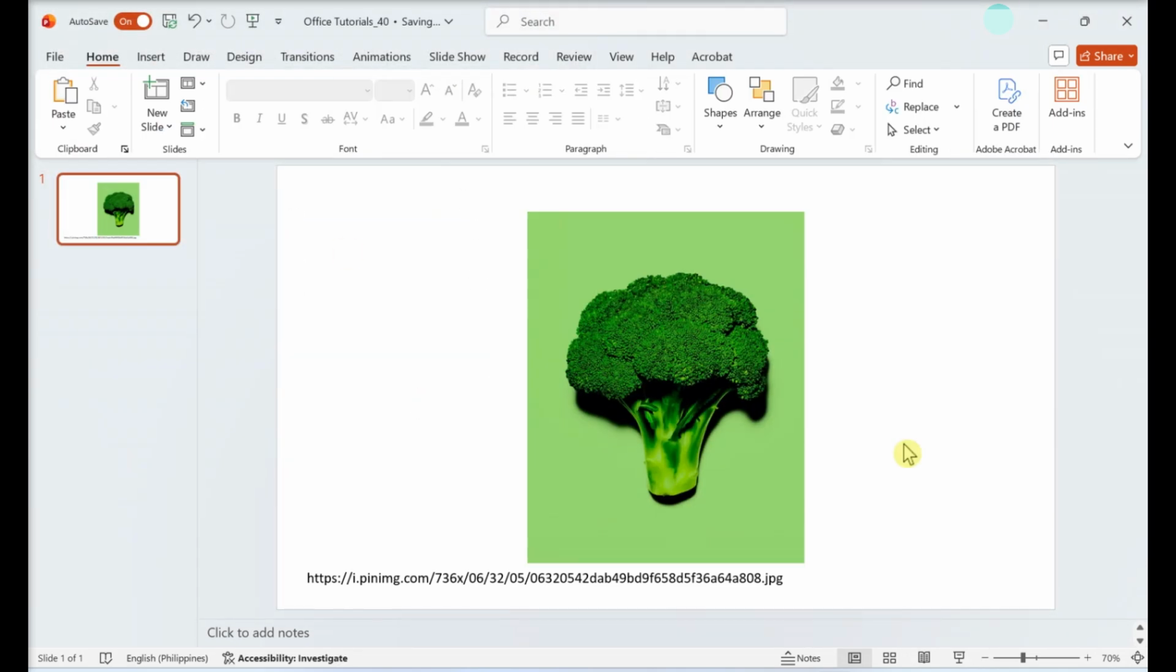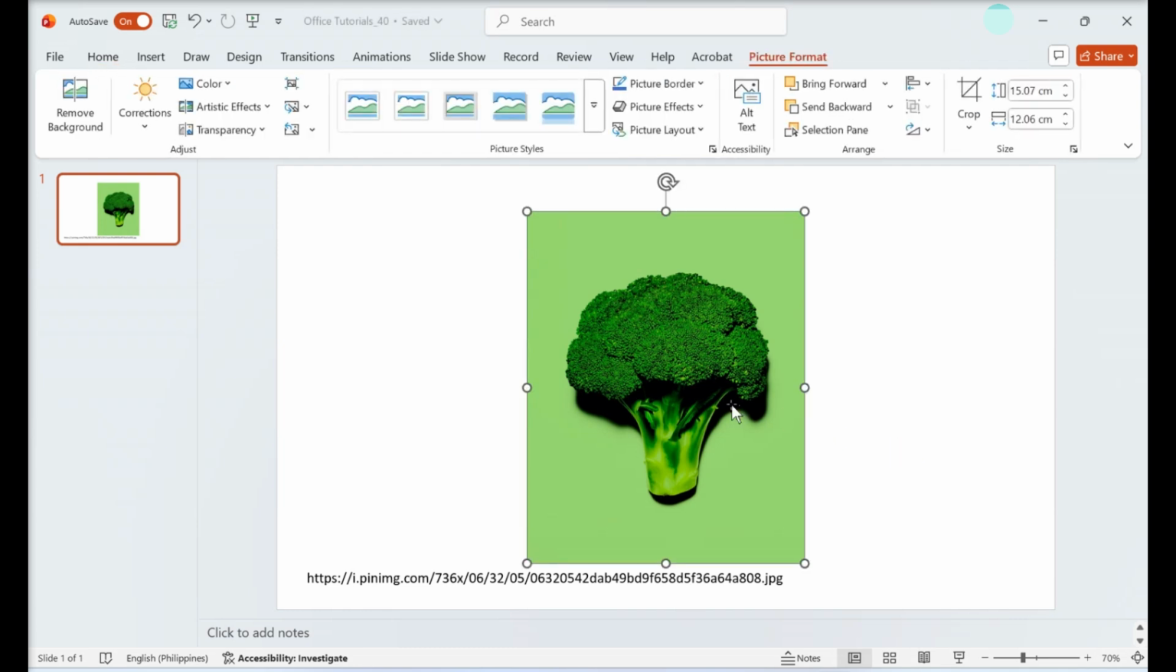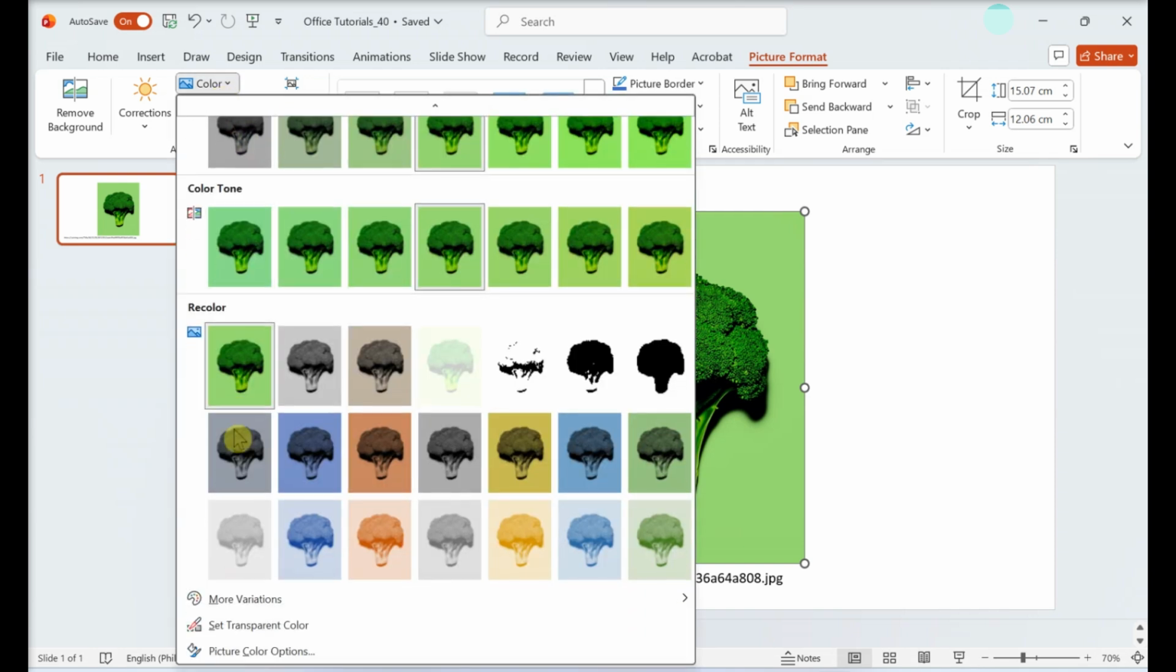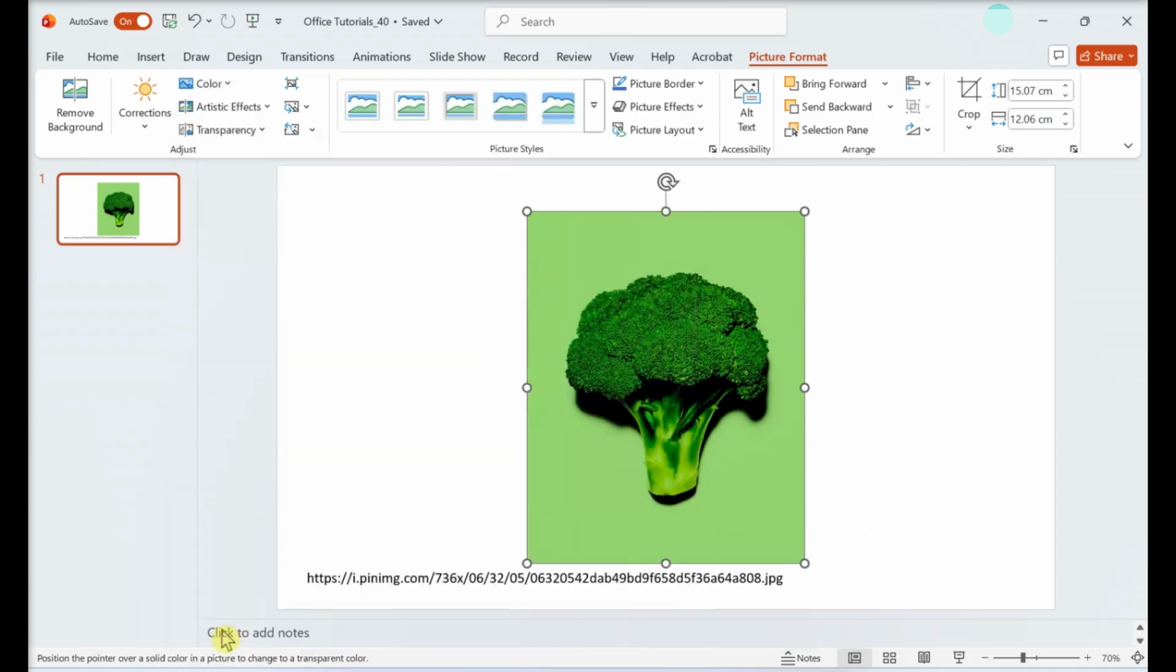Select the image by clicking on it. This will enable the Picture Format tab. Find the Adjust group and click on Color. From the drop-down menu, select Set Transparent Color.